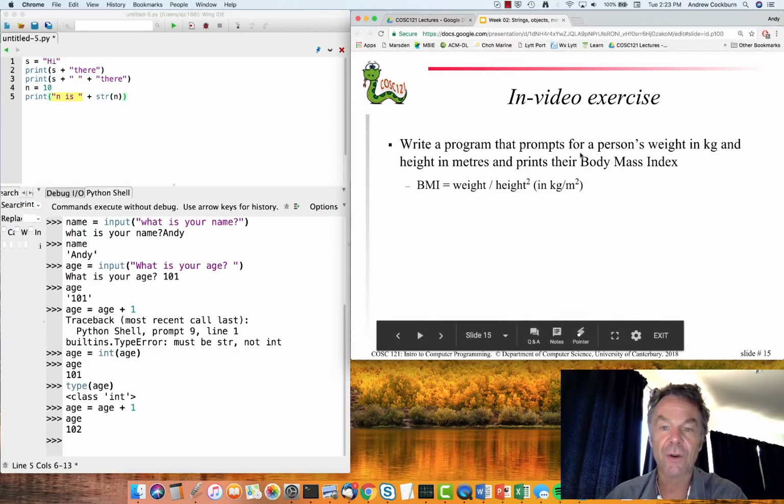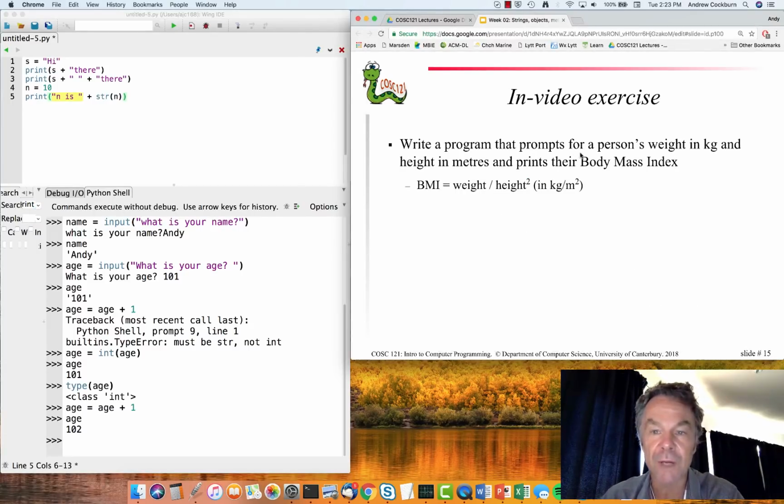So as an exercise on your own, you might want to think about how you would write a program that prompts for a person's weight in kilograms and height in meters and prints their body mass index. The computation that you need to calculate for BMI is weight divided by the square of their height in meters. So have a go at that, and I'll show you how to solve that in the next video. Thanks.